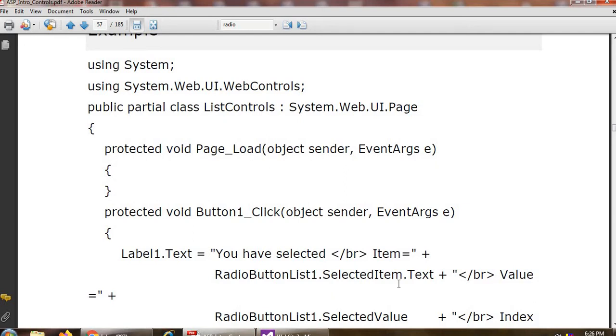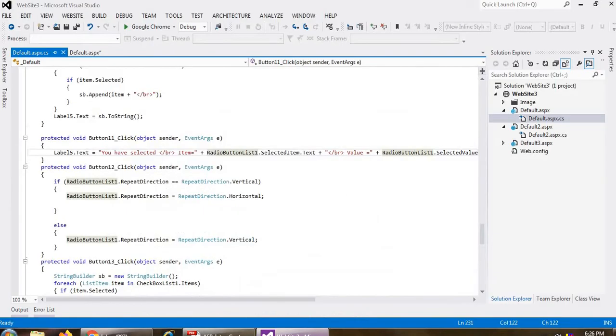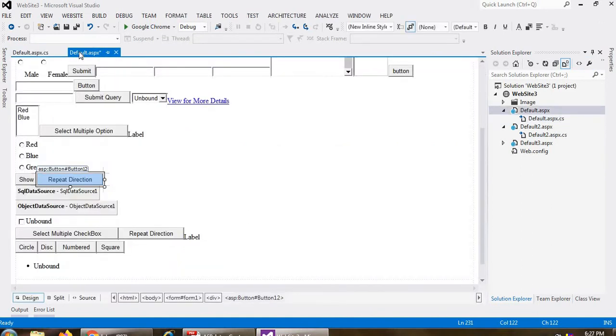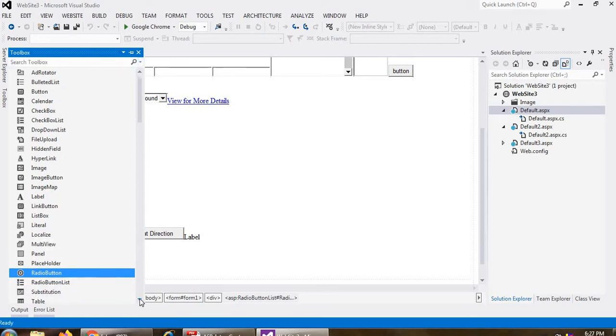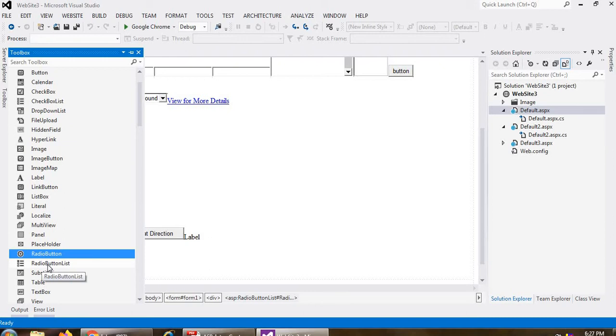Then let's take one example to clear this idea of how I can use this radio button list. So right now I am opening Visual Studio, and I have created one application, and in this application I have used a radio button list. How to use this? Go to the toolbox, and here you can search for a radio button list. You can drag and drop it on the form. It displays like this, you can see over here.